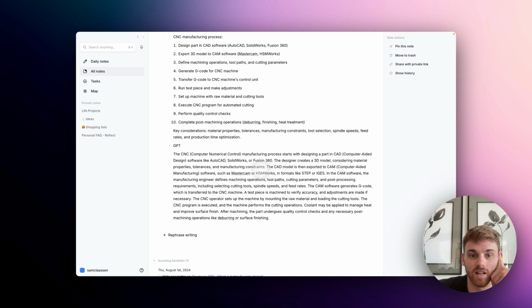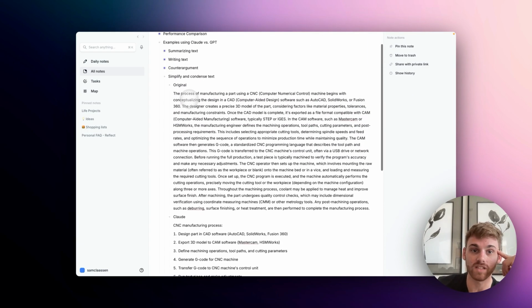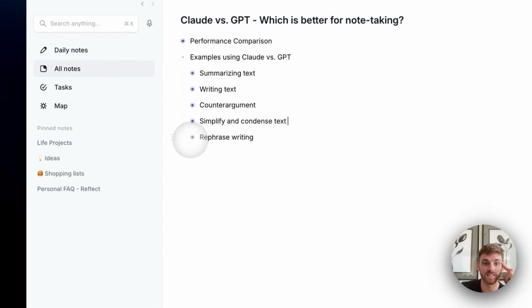Starts with designing the part with the software. Designer creates the model. CAD model is then exported. But this is quite good because it still has simplified it, and I can understand this without knowing anything about CNC manufacturing. So again, both models are good, but I would definitely favor Claude here. So I think we have a strong win so far from Claude in these examples.